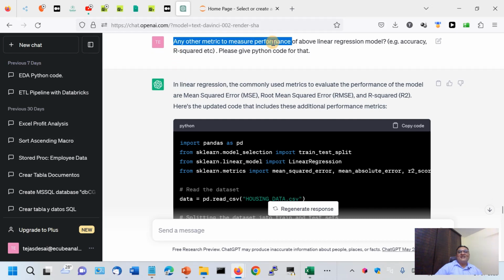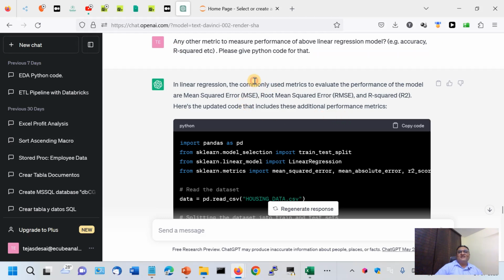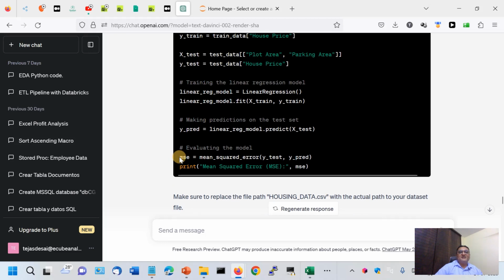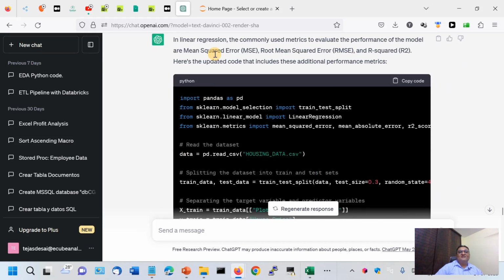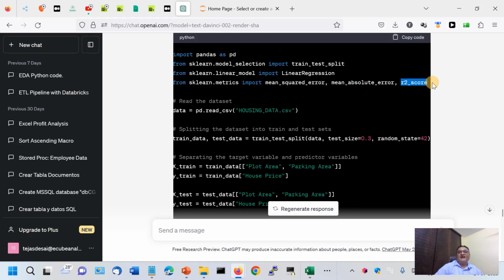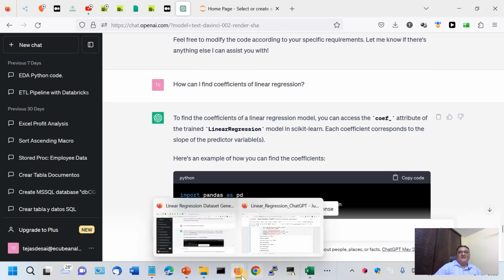Then I asked it for any other metric, like R squared. So it says that for linear regression, we usually use mean squared error and the square root of it, which is called root mean squared error, and R squared. Earlier it had only given the code for mean squared error, MSE, but I asked it to give me code for other metrics. So this time from sklearn metrics, it not only imported mean squared error, it also imported mean absolute error and R squared. Okay. And then it gave this code.